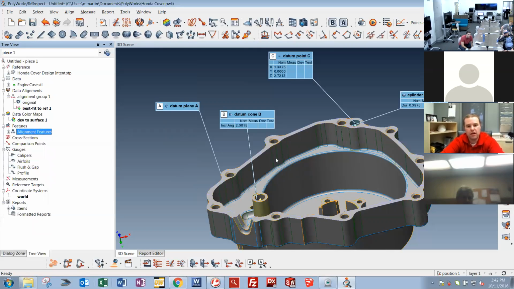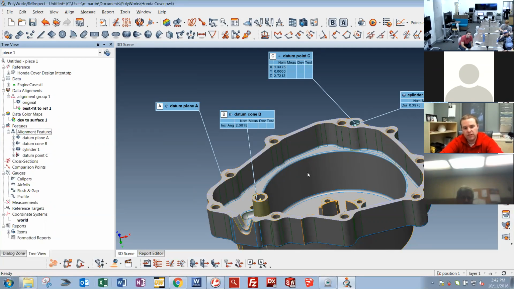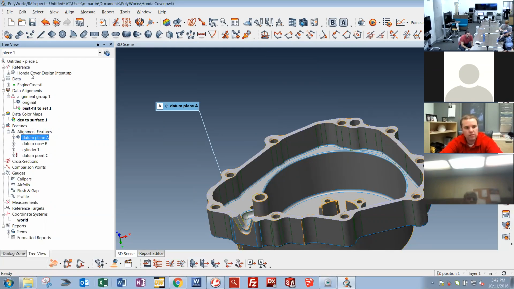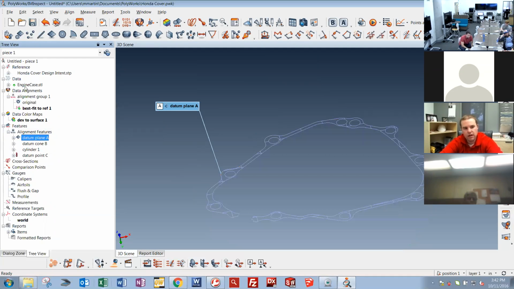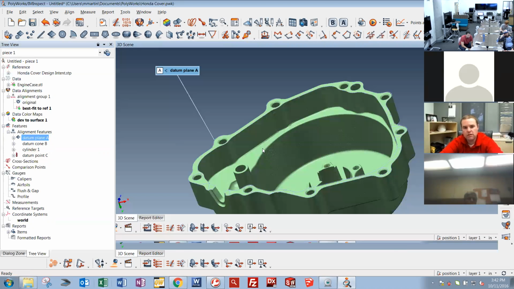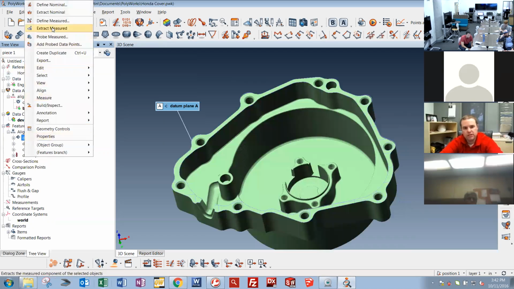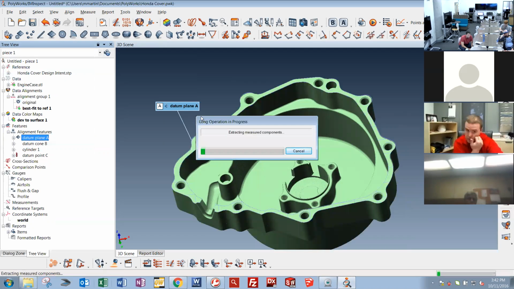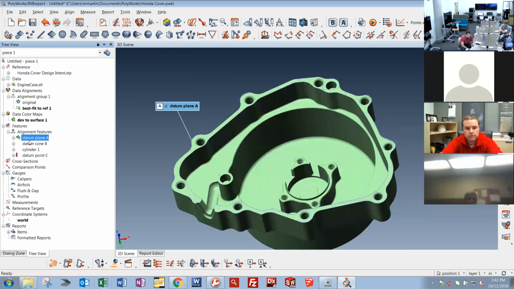So now that it's all cleaned up and ready to go, we can start extracting these ABC features from the scan data to create the datum alignment. What I typically do is hide the step file, again with the middle mouse. I'll turn on the STL, right click and extract measured. Now with the little green check mark, it says it extracted, it's ready to go.